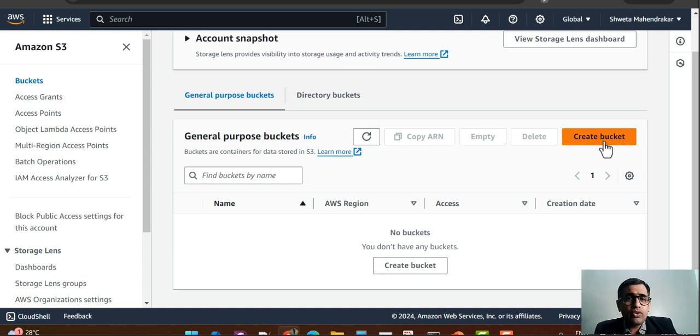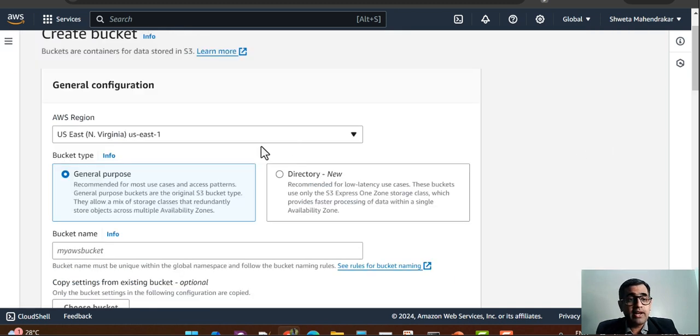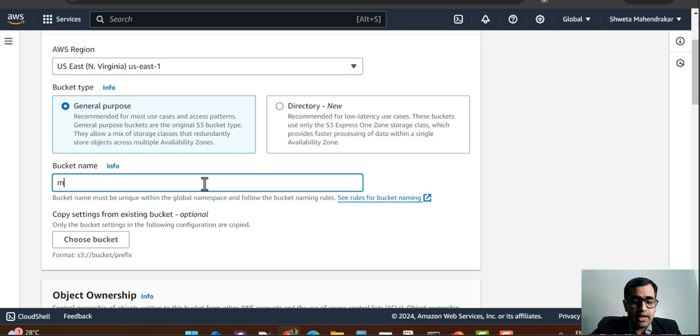Now let's go ahead and create a test bucket, and I can call this my test bucket, and I can provide today's date, which is 09/01/2024, and I can provide the time as 15:21.